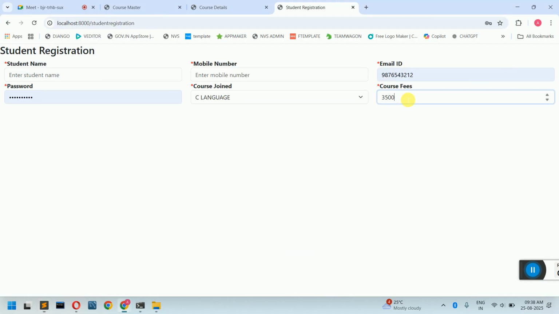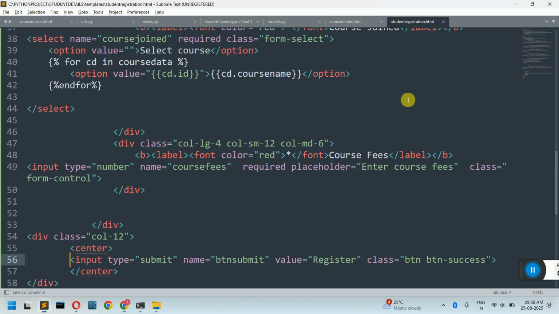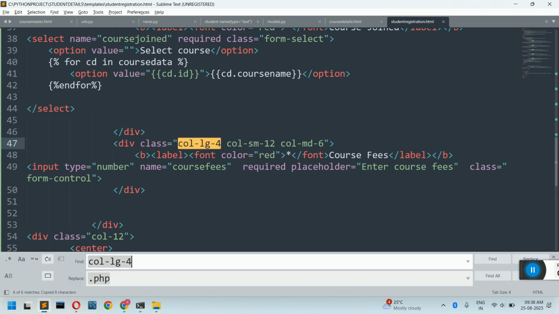सेव करो एंड रिफ्रेश. यू गेट द रजिस्टर बटन. वो सबके बीच में गैप चाहिए. सो फॉर दैट व्हाट यू कैन डू इज वेरेवर कॉल lg4 जो है उसको रिप्लेस करके कॉल lg4 mp-2 मार्जिन बॉटम यूज कर रहा हूँ.